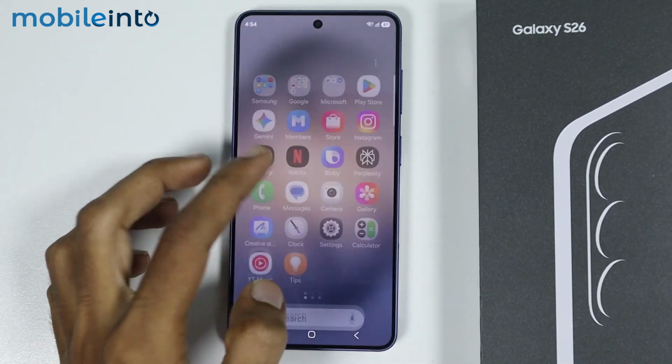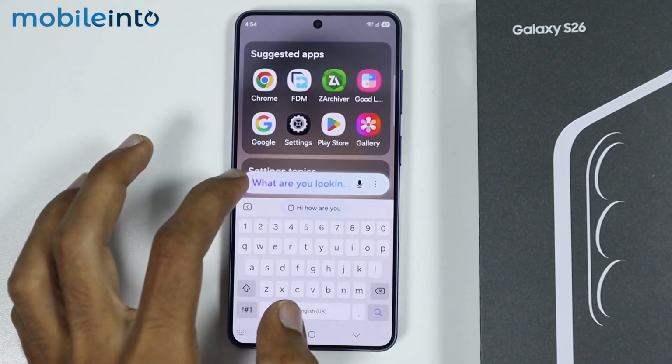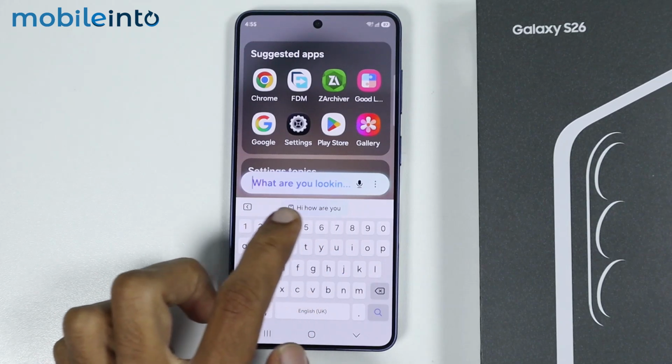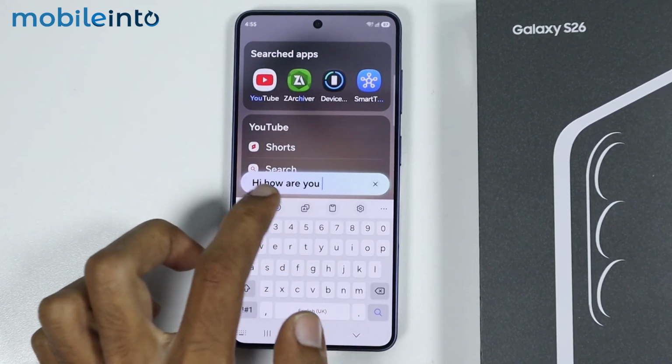Now if you go to your home screen and open any text field, for example, I'll open this section. Now as you can see on the keyboard, it is showing me the text which we have copied. And if I tap on it, it will paste it right away on the text field.